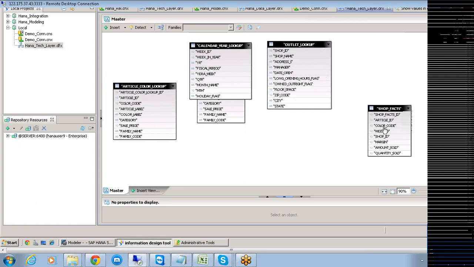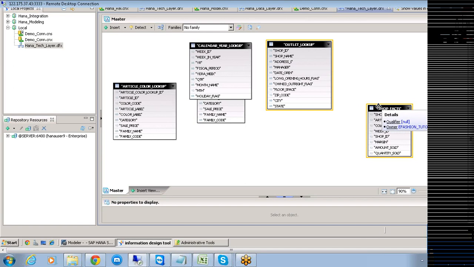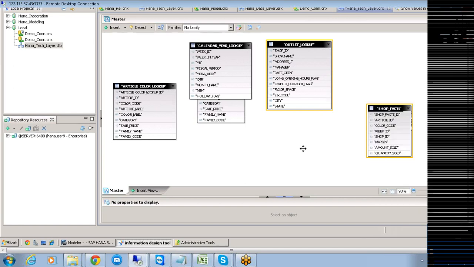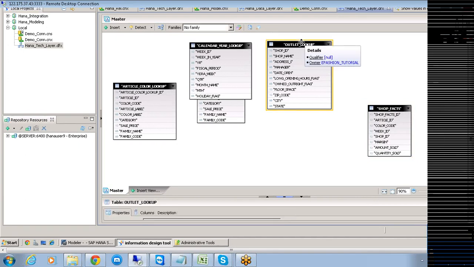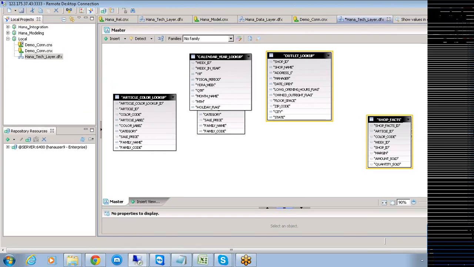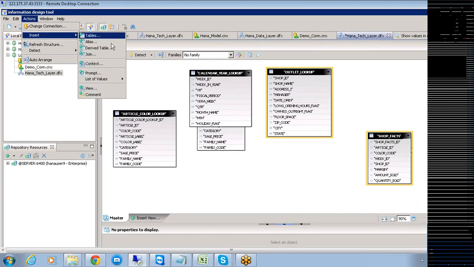For the purpose of establishing the relationship, I select this particular table as well as this particular table, and right click. You can have the option of inserting. Select these two tables. You go to these actions, within these actions you go to the insert and then you can have the option of selecting this join here. This join I want to specify. Select this join.